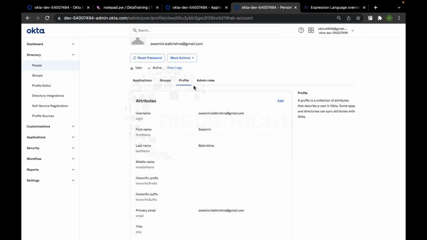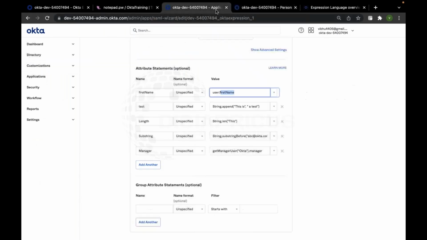And if you are referencing an Okta user type, then it will be user dot something. If you are referencing an application user type, it will be app user dot something. So that's the difference, and that's how we recognize and write the expression language over here. Okay, so this is something that can be anything, as per the discussion or agreement with the application team, how they want us to send the attribute name. This has got nothing to do with what we have in Okta.